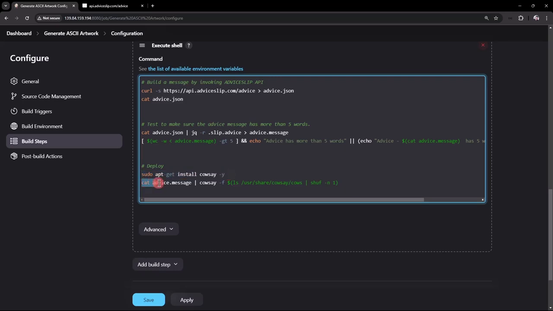And I'm going to use the advice message, which I created in the previous step, and pipe the message to the cowsay command, and it's going to generate the ASCII artwork. So that's the shell script which I have. It has the build, test, and deploy everything in a single job.